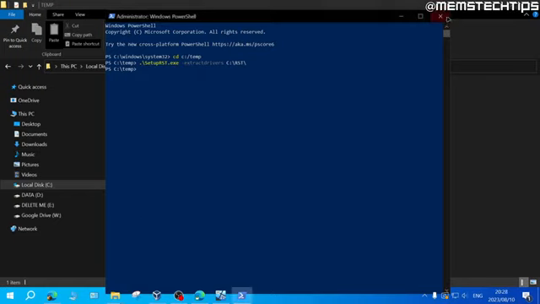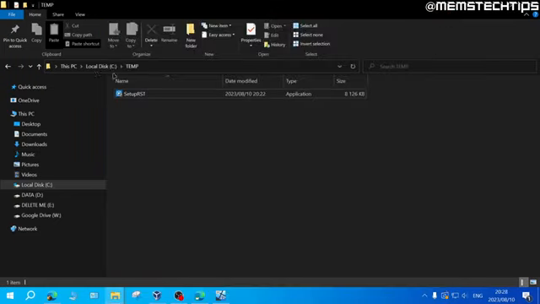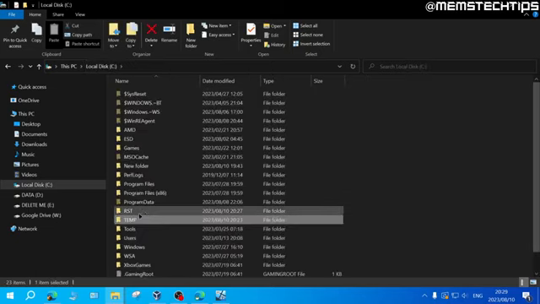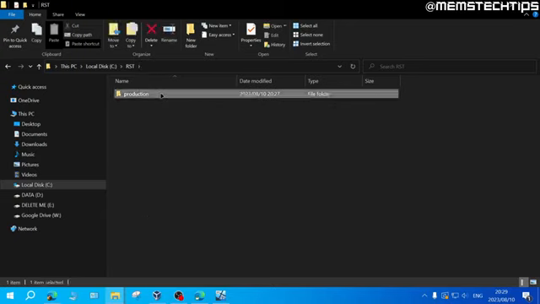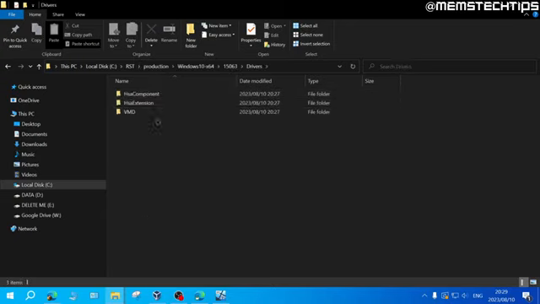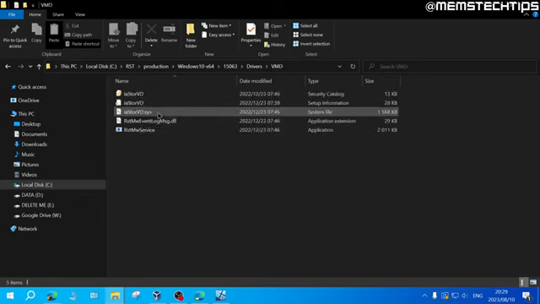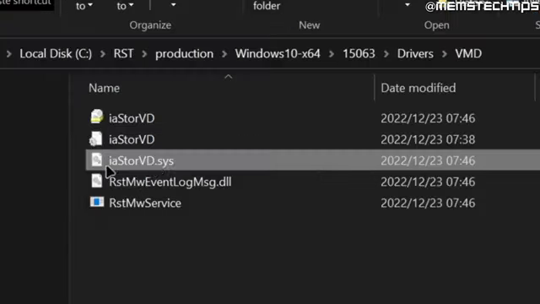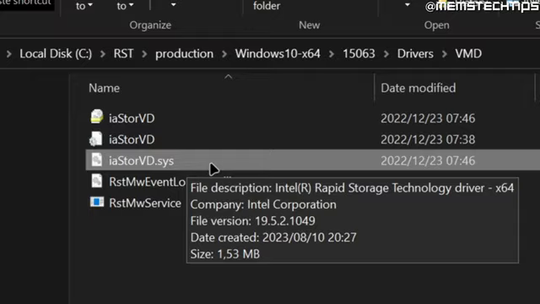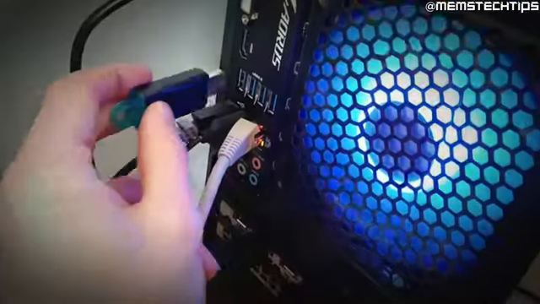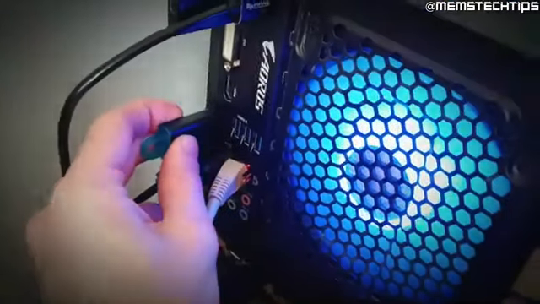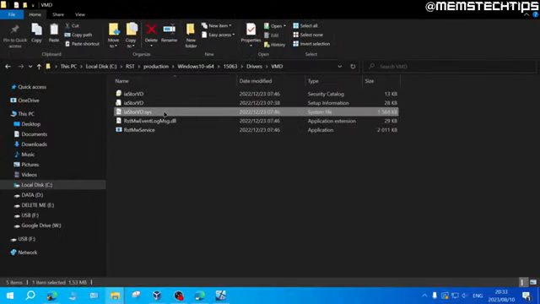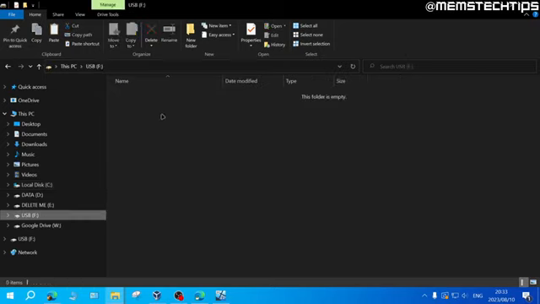Once it's done that, we can close the PowerShell window and we can go back to the local disk C. Here you'll have the RST folder, and then you can open up this folder and just keep opening up all the folders until you get to this directory, which is called VMD. And then you want to find this driver called iastorevd.sys. Once you've found this file, you'll need to plug in your USB flash drive if you haven't done so already. And then you can right click on this and then copy it and navigate to your USB flash drive and then paste it onto the USB flash drive.